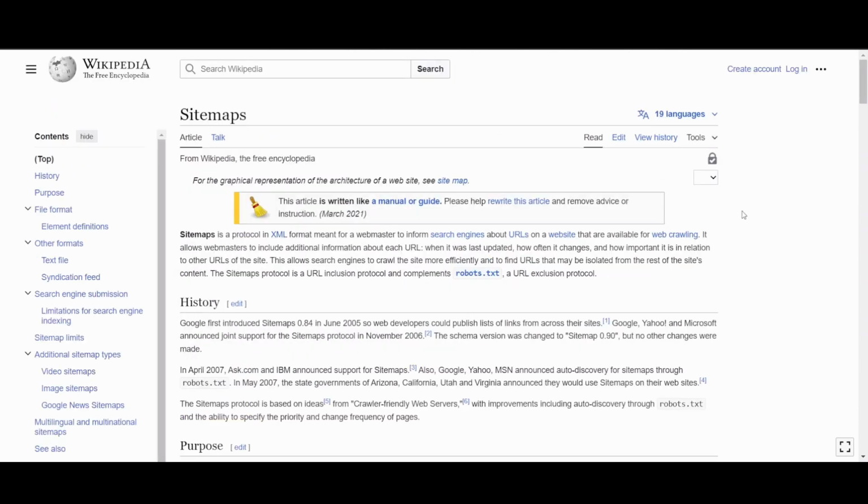Inform search engines about URLs on a website that are available for web crawling. It allows webmasters to include additional information about each URL, when it was last updated, how often it changes, and how important it is in relation to other URLs of the site. This allows search engines to crawl the site more efficiently and to find URLs that may be isolated from the rest of the site's content.